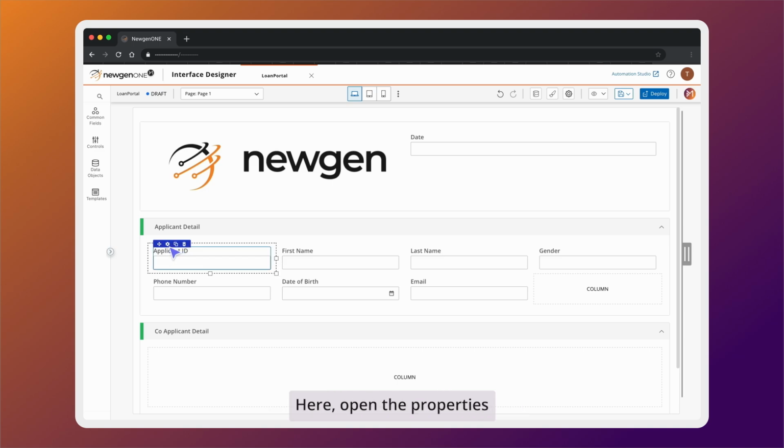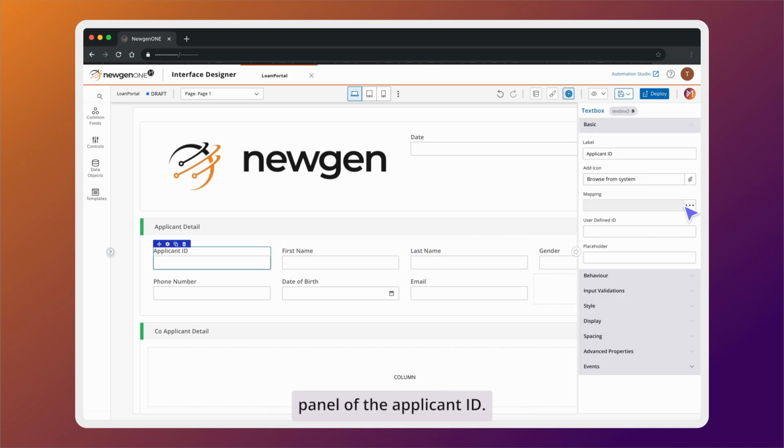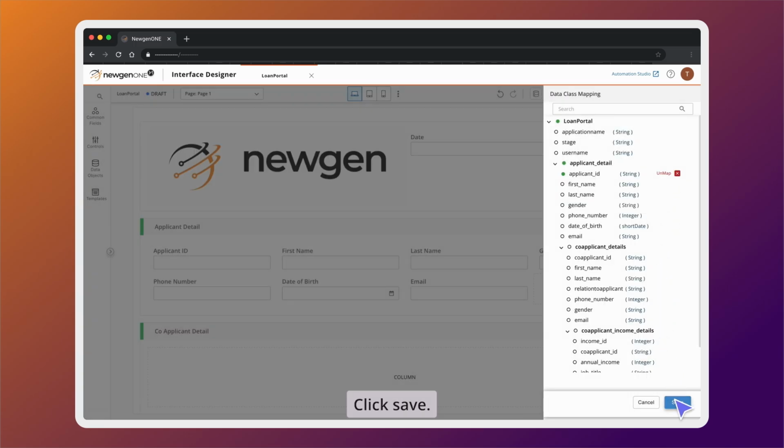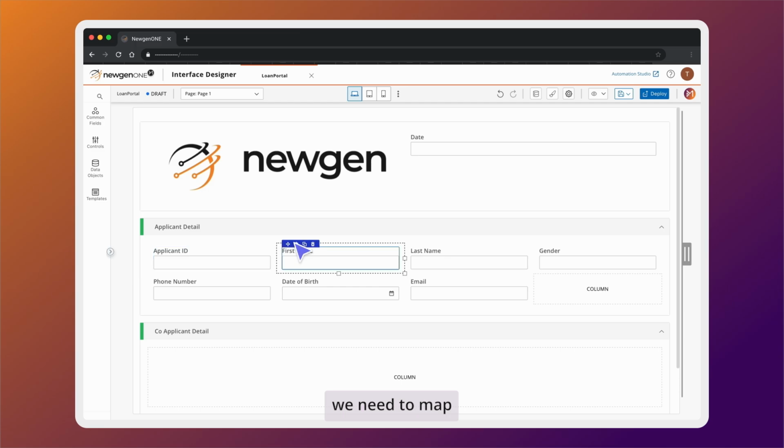Here, open the Properties panel of the applicant ID. Click on the mapping and map it with its data object. Click Save. Similarly, we need to map all the applicant data fields to its data objects.